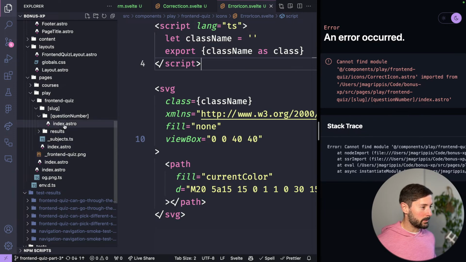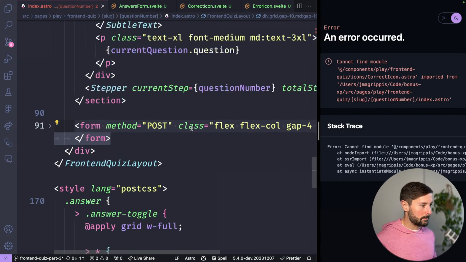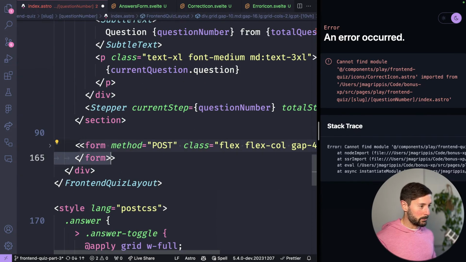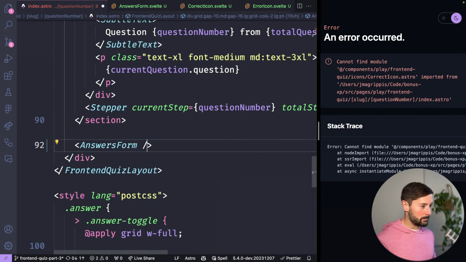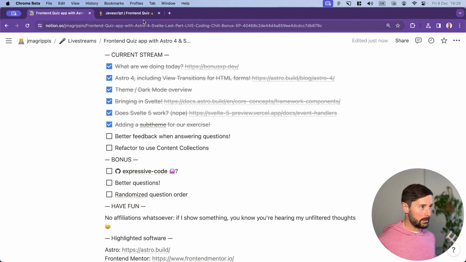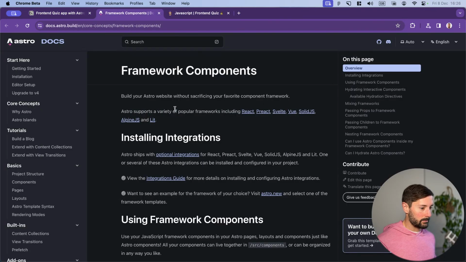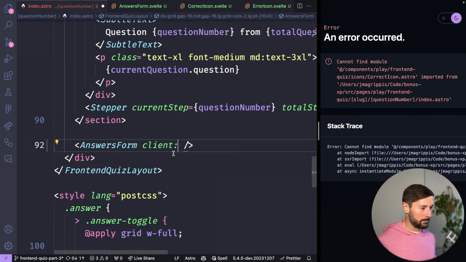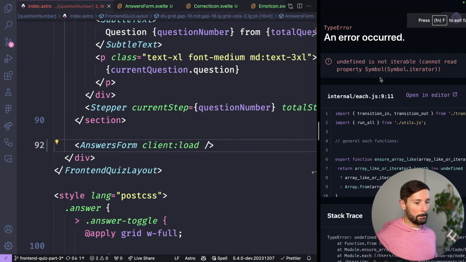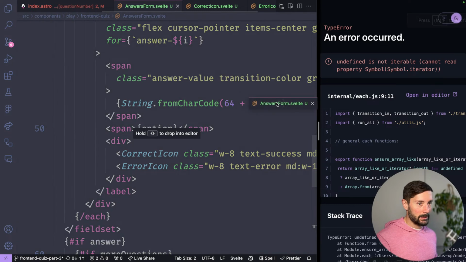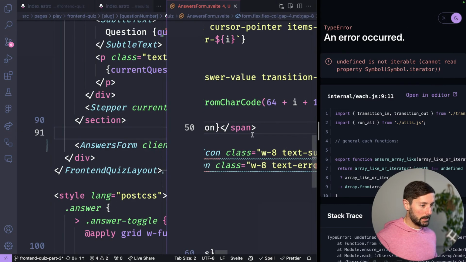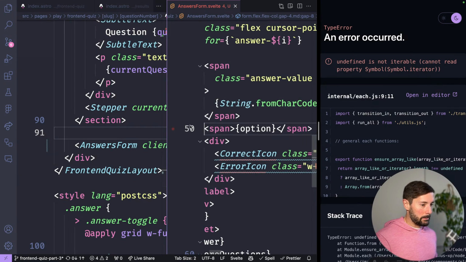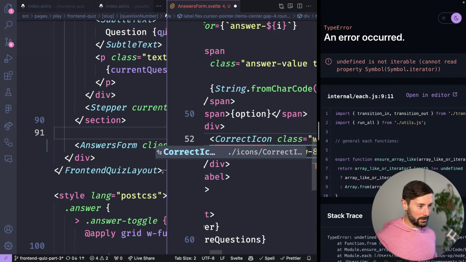And now we want, in our Astro file where we have this form, to use our answers form Svelte component. And client hydrate. And load. I want it to load kind of quickly. But of course, we want like a million things to pass in here. Maybe I'll need to put it here in this window. But the answers form, I forgot to bring this in.